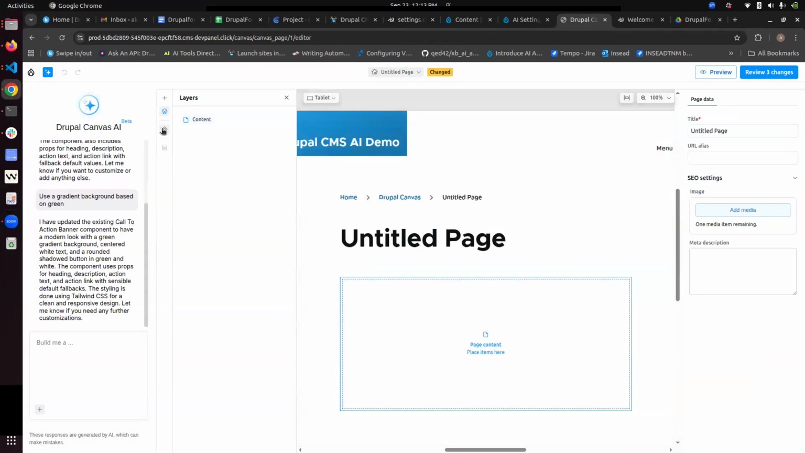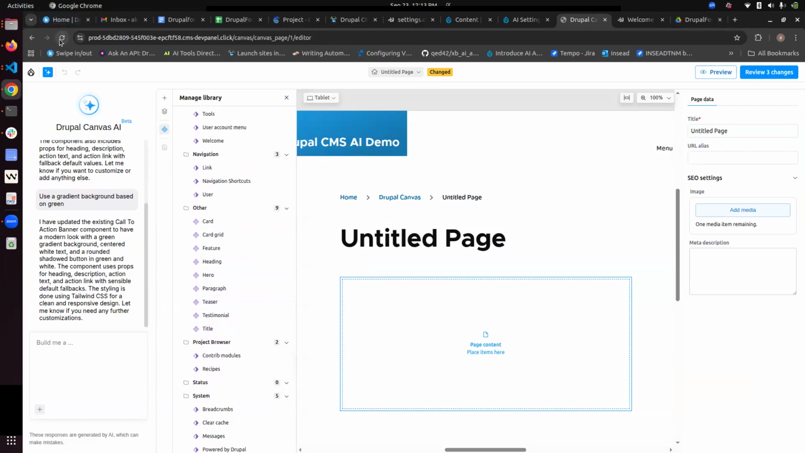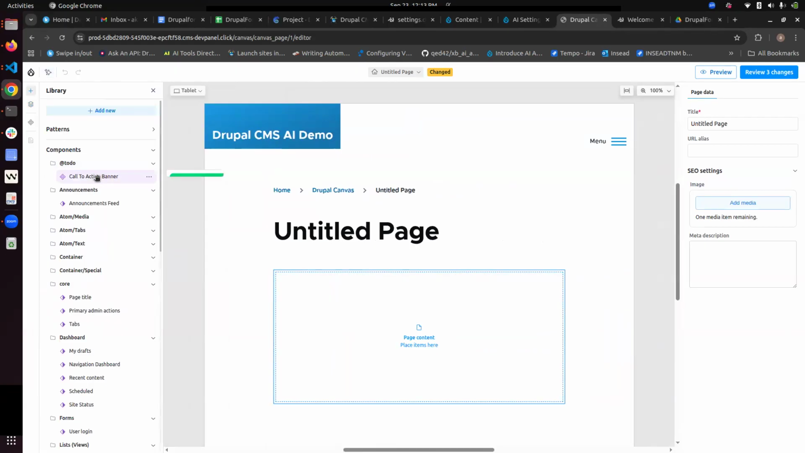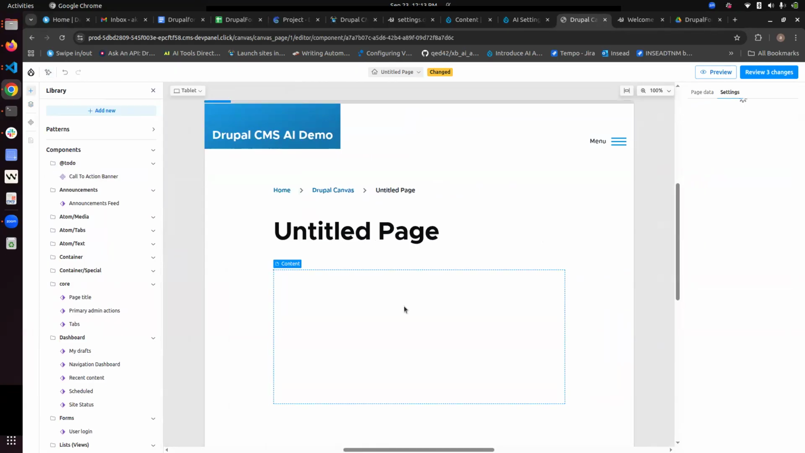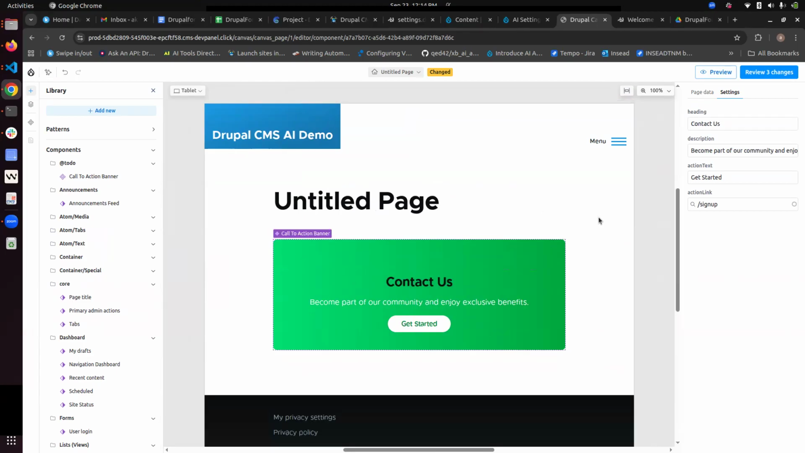Now the component would be available here. For now, I have to reload the page, I guess. The page got reloaded, but under to do, we can see this component and we'll be able to place it in the page, and we can change the text to anything. And that's how code component generation works with AI.